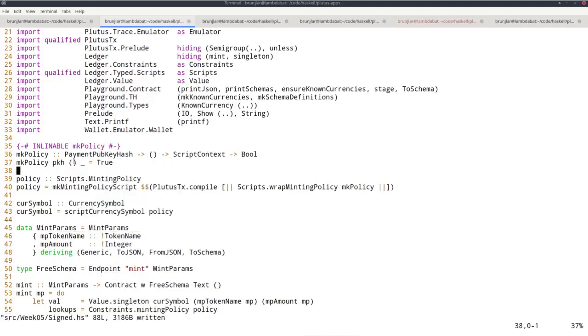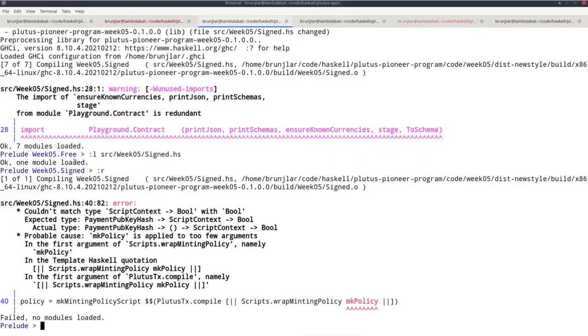Now if I save that like this and load it in the REPL, I get an error because now the types don't line up anymore. For example, earlier policy was constant and now it's a function. It depends on this parameter. And it's always a good idea to try to have your code compile at all times. So don't just make many changes and then have hundreds of errors, which are often very difficult to fix afterwards. So I always try to keep the code compiling.